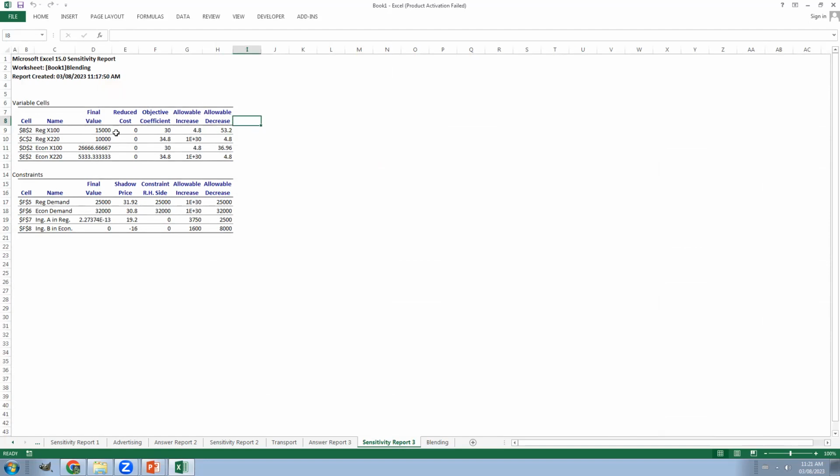Let's talk about that. Okay, so we have an upper bound and a lower bound. The upper bound is going to be the coefficient plus the allowable increase, and the lower bound is going to be the coefficient minus the allowable decrease. So this one, the upper bound, I just said what that means. It means that the X100 has to get more expensive by this much. If it starts becoming more expensive than the X220, we're going to change our decision.